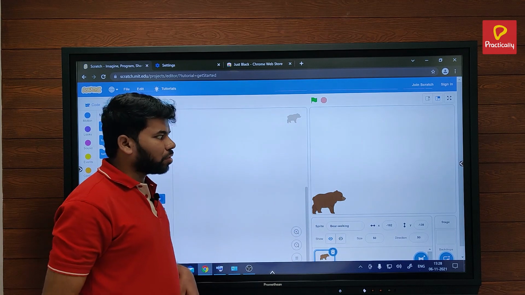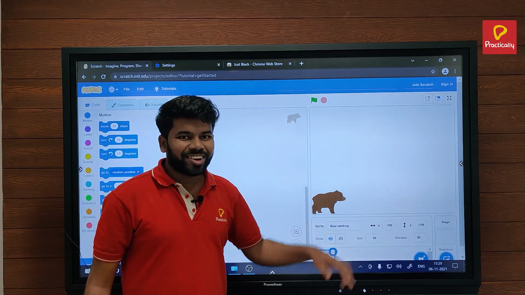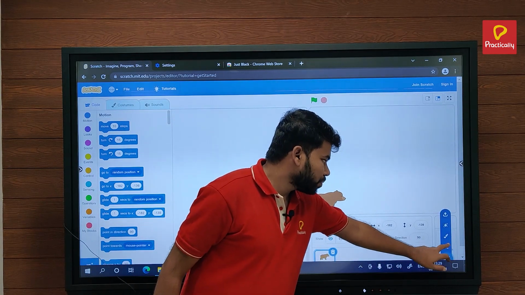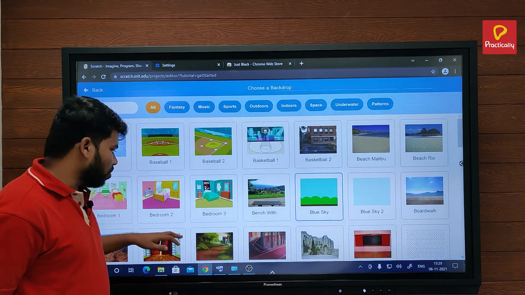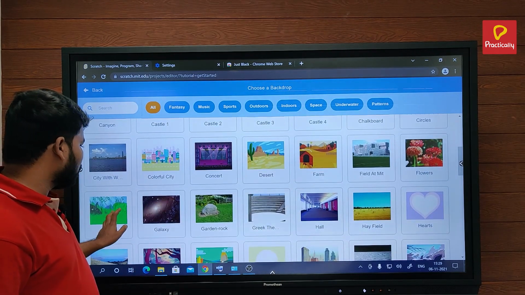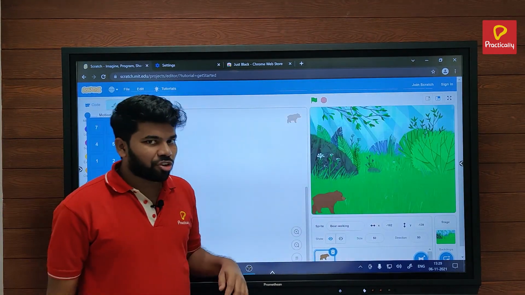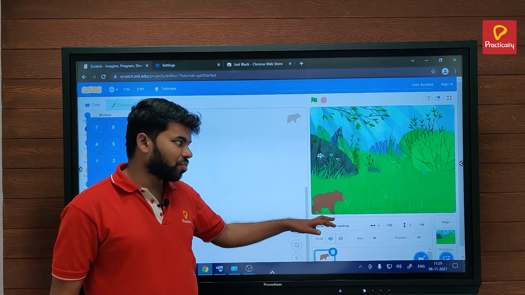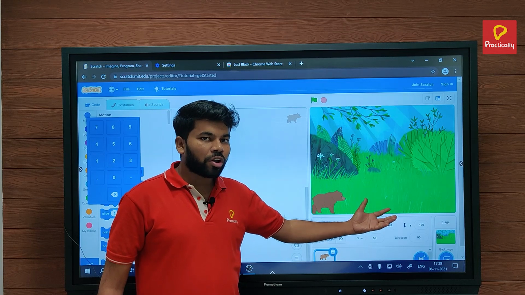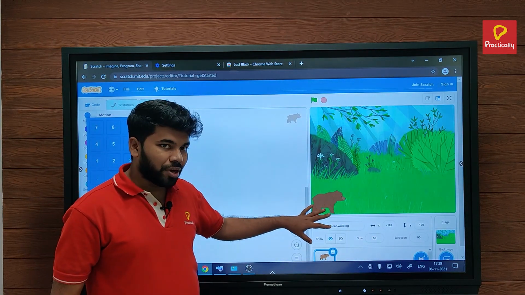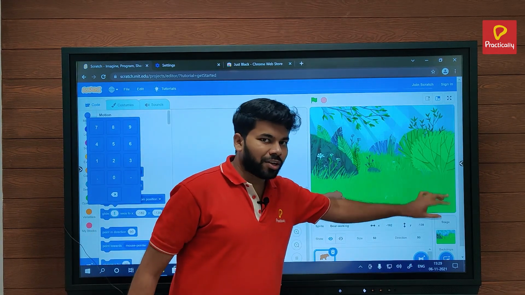Now since the background is white, let us select one interesting background. So go to choose a backdrop, and here out of these many backdrops you can select anyone. Let us select this forest backdrop. As you can see, we have selected one bear sprite as well as one forest backdrop. Now our work is to move this bear from one direction to another direction.